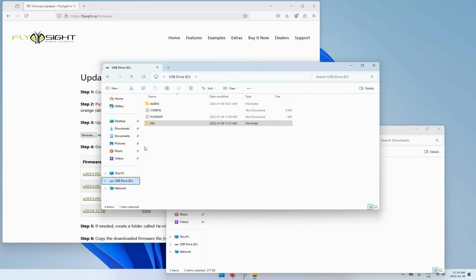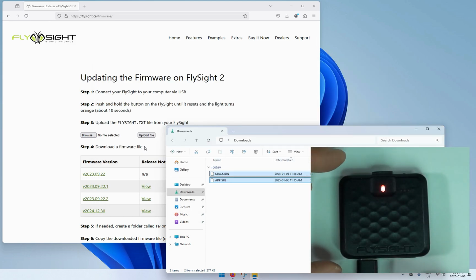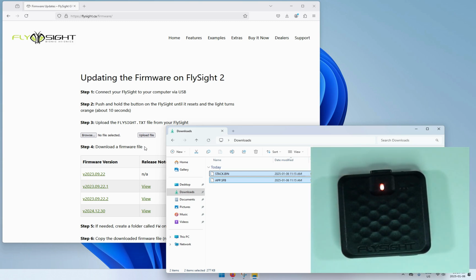Once the files are copied, eject your FlySight. Then, unplug your FlySight from your computer. If you're updating just the firmware, the orange light should stay on for a few seconds, then turn off for a few seconds, and then you will be able to turn on your FlySight.